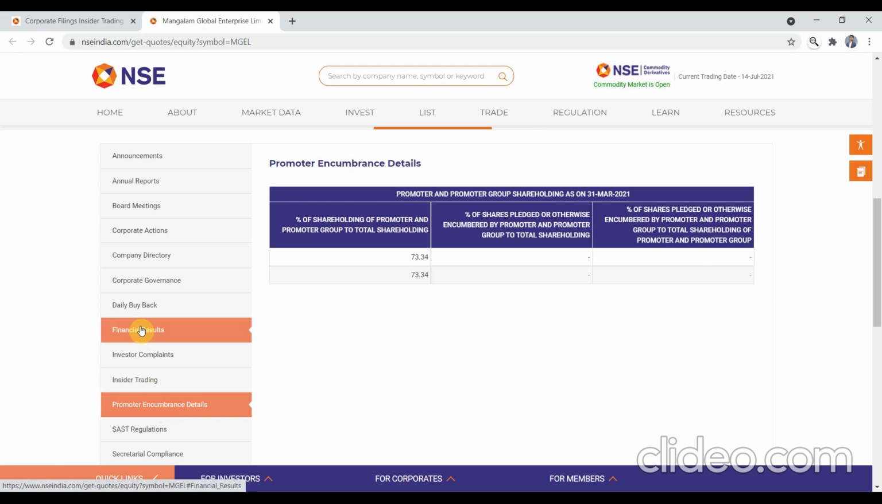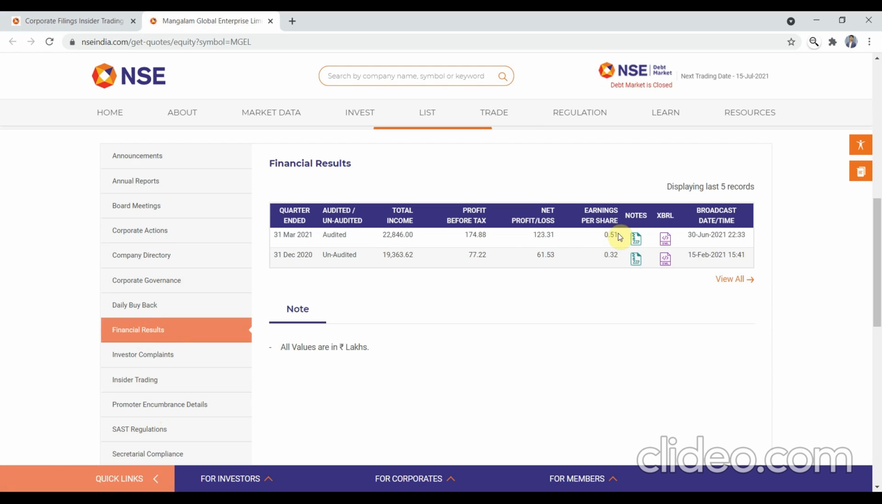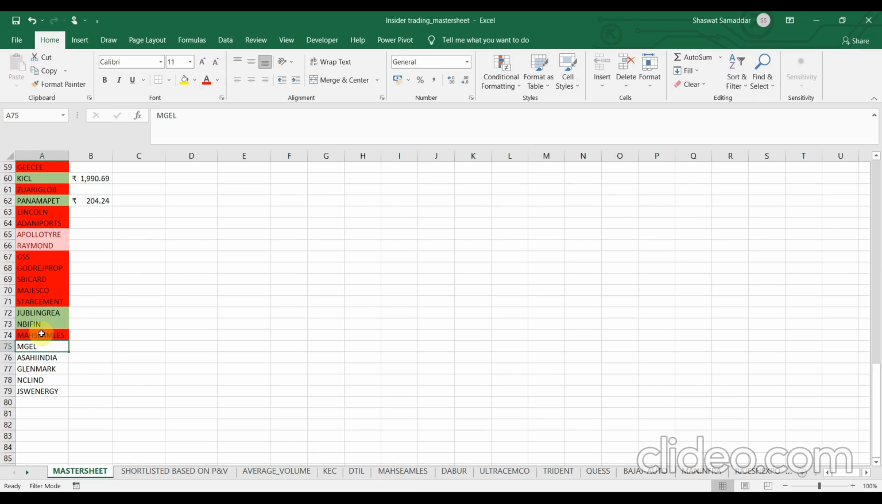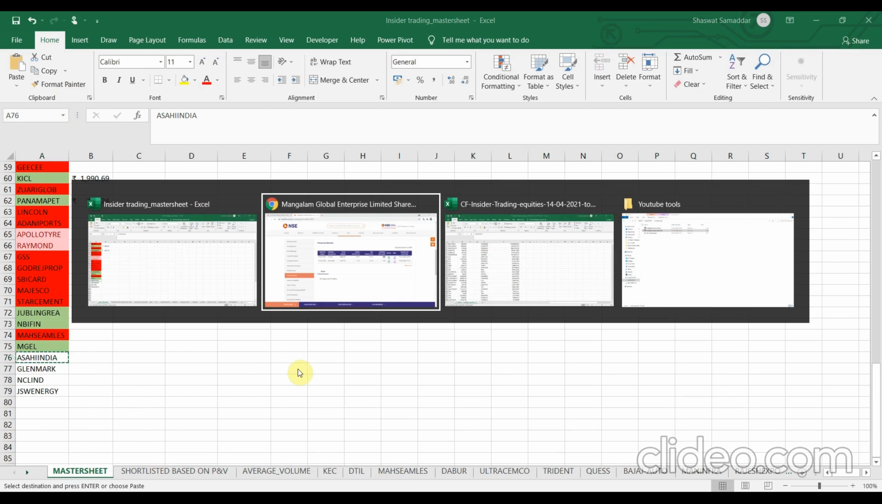Now let's check the optional criteria of financial result. Yeah, the earnings per share is very low, but it's a positive number, and our rule says it should just be a positive number. So okay, I'll mark this stock as green once again. Moving on to the next stock.